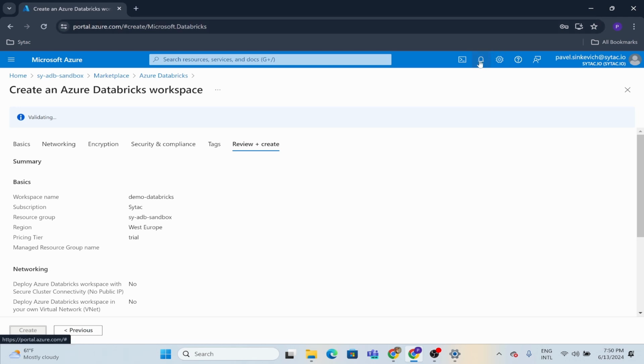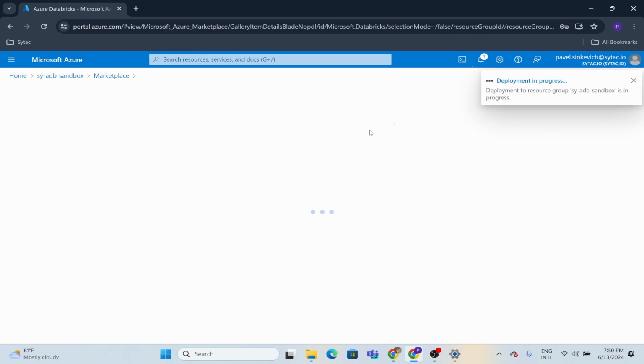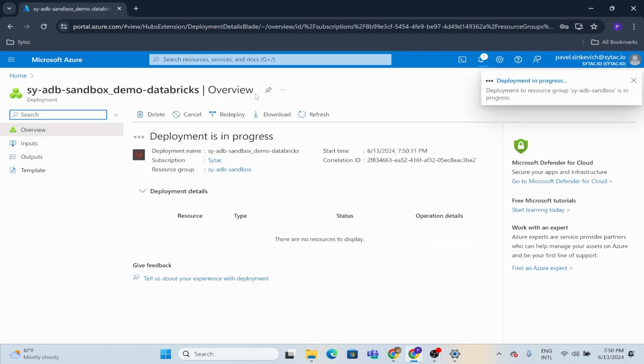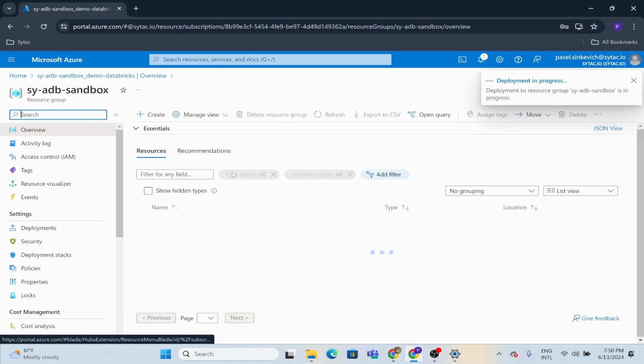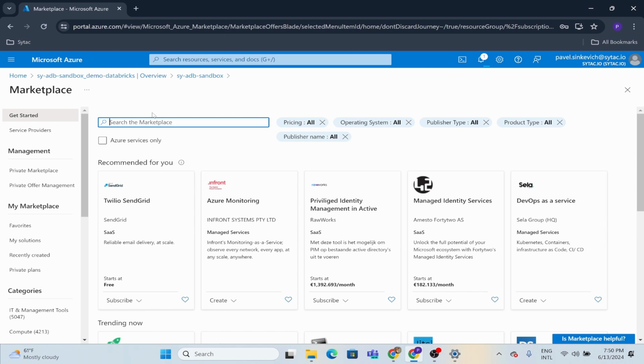Oh, validating. Validating succeeded. And create, and it started the deployment. While it is doing the deployment, we will also need a data storage.